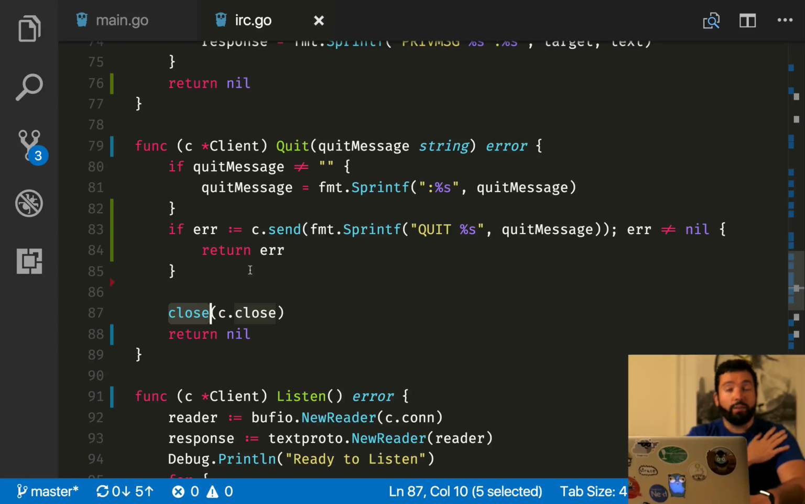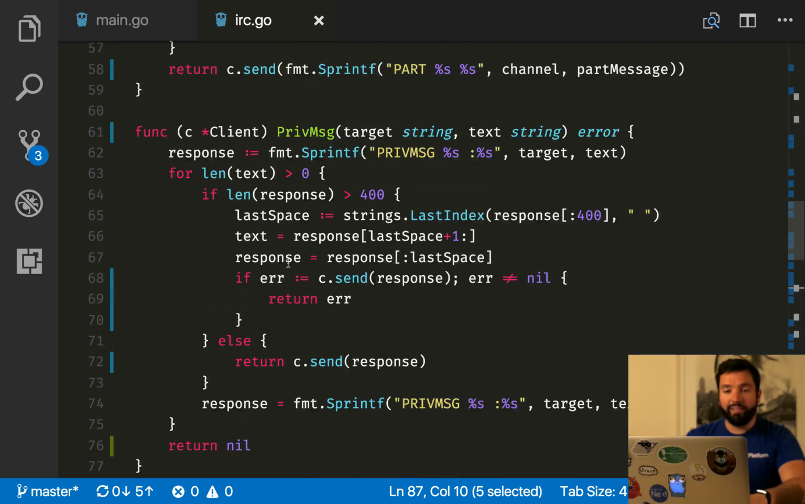So that's not something that I want to do. I could check if the channel is closed, and if it's closed, I don't close it. But that is still a data race, because in between I check if it's closed and I close it, the channel could be closed by someone else. So what I'm going to do is I'm going to use sync.Once.